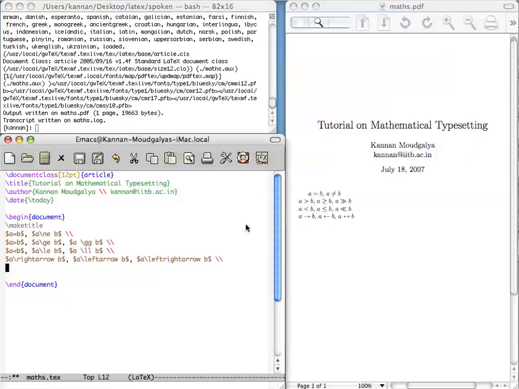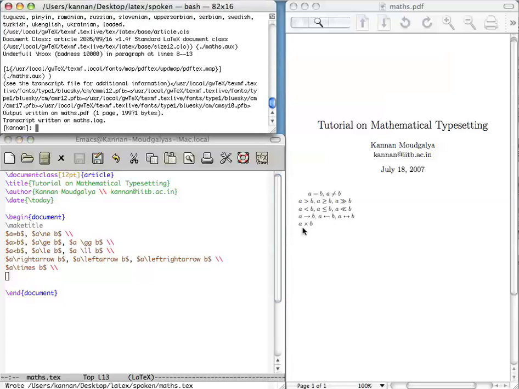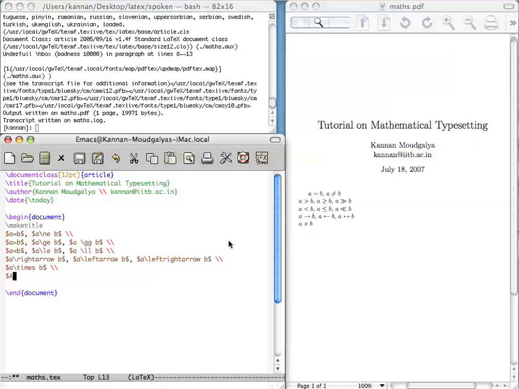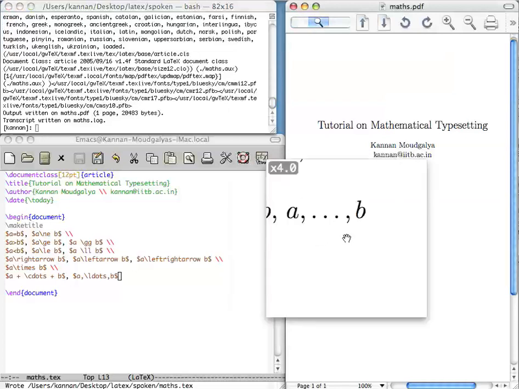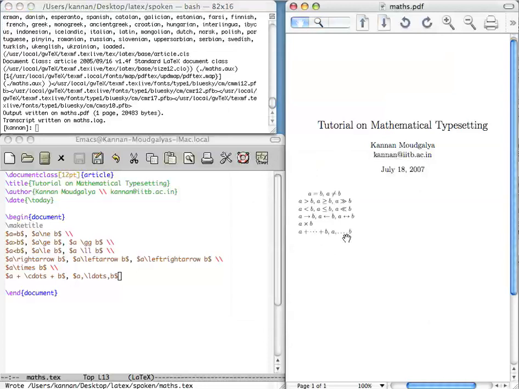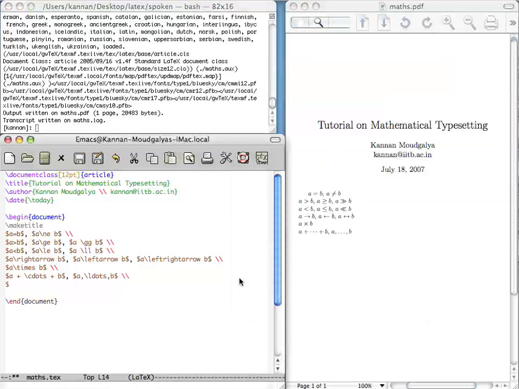Let's add some more. A times B, let's see what happens. A times B is here. A plus C dots plus B, A comma L dots comma B. C dots means the dots come in the center, L dots result in dots coming in the bottom. Similarly, it is possible to create V dots as well as D dots. One can create infinity using the command infty, infinity.